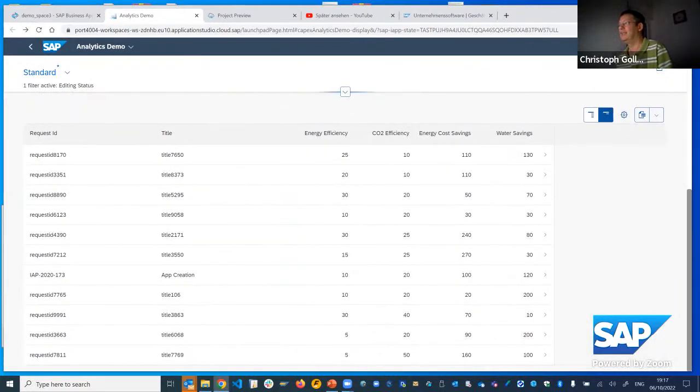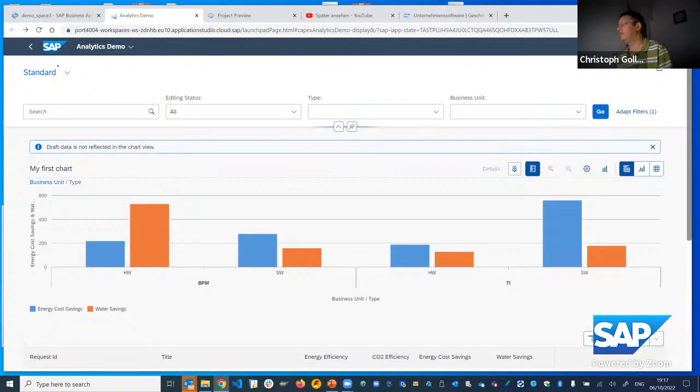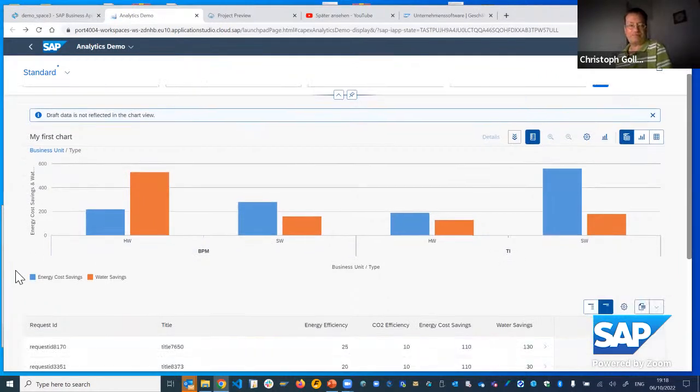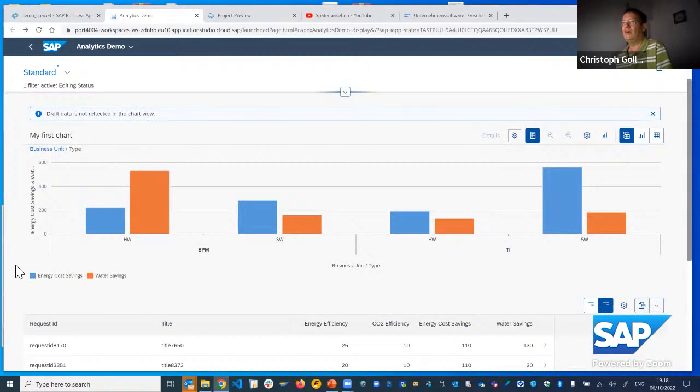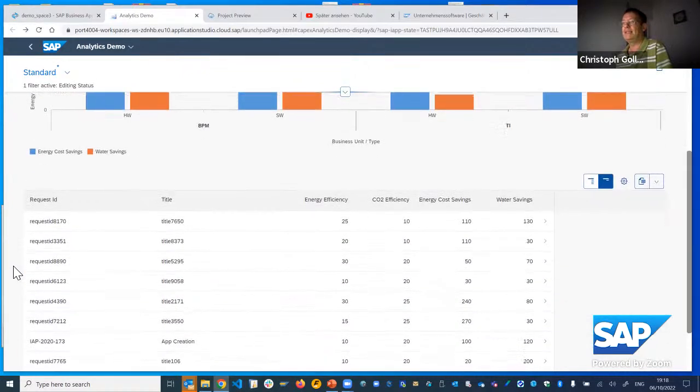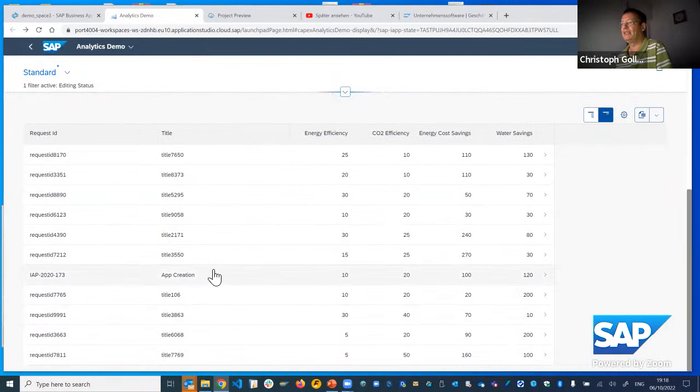Okay, very nice. So this allows me now to much better estimate what are the requests which I have currently on my plate to see how the things are going. Okay, this is one thing. But you can also add things to the object page. So let's go to the object page.